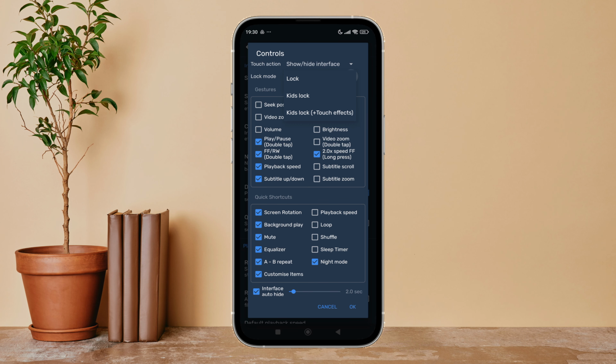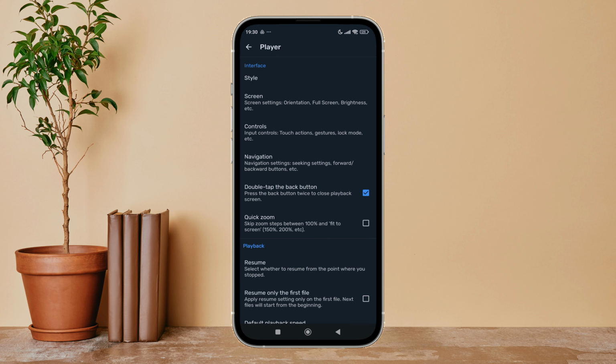Tap on it. Then you can see the option of Kids Lock. Tap on it. So this is how you can change lock mode to Kids Lock on MX Player.